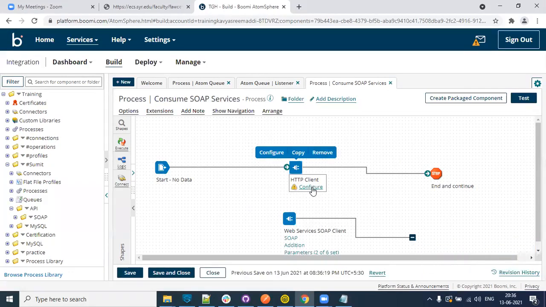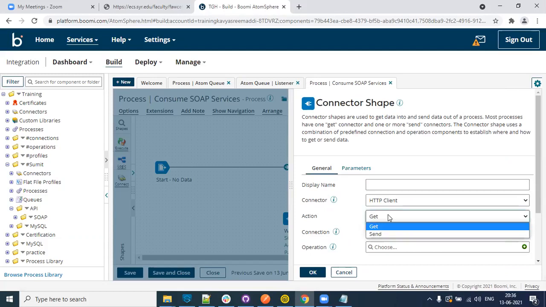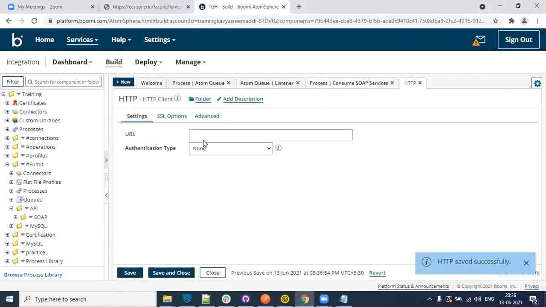So what is the advantage with the HTTP client? Let's go here. The name is HTTP client. There is nothing like a REST client. There is HTTP client. There are options like get or send. I will say send, because post comes under send. Send means you will be able to pass some data. And here there is an option called connection. I'm just writing HTTP as the connection name. And here it is asking me the URL name.